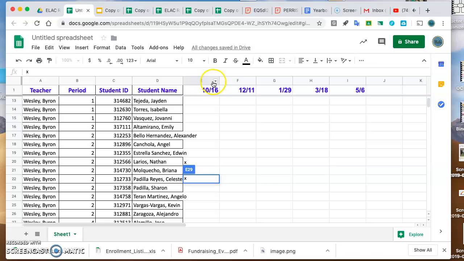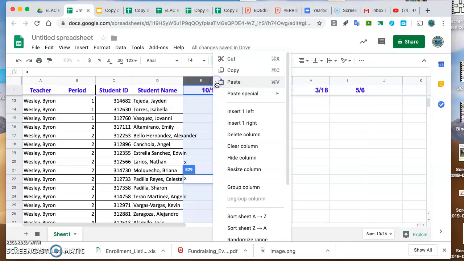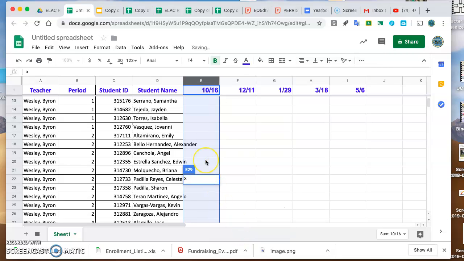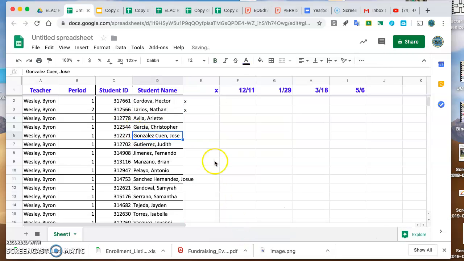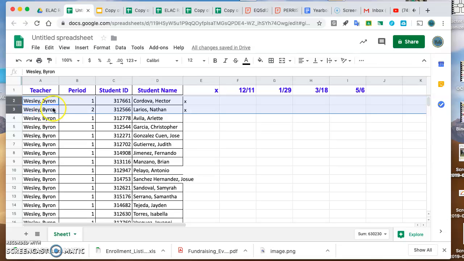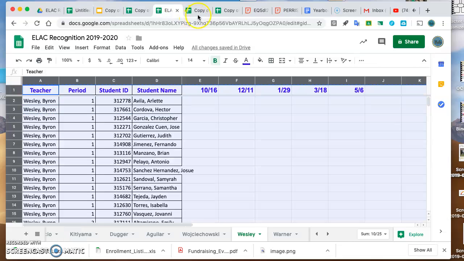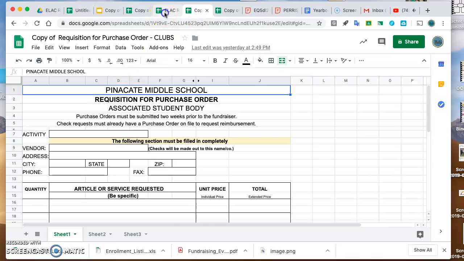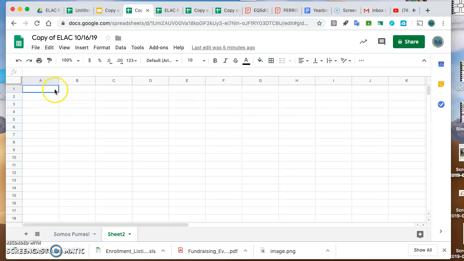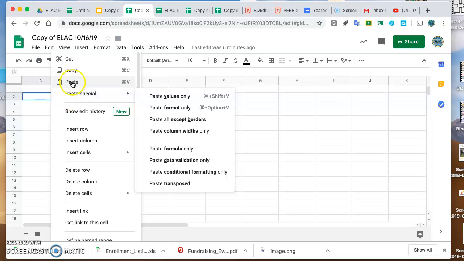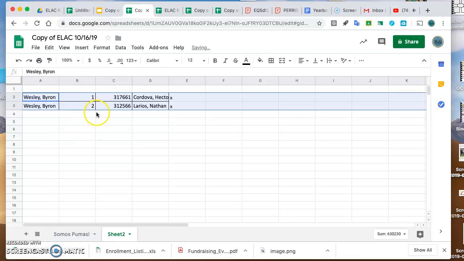When you're done, you want to go to this little drop down arrow, select it, and sort your column for Z through A, and you'll see that your students will all be gathered up here at the top. And what you want to do is just highlight student selected, select copy, open up the recognition list that I sent you guys, and all you do is paste your students there, and you're all done.